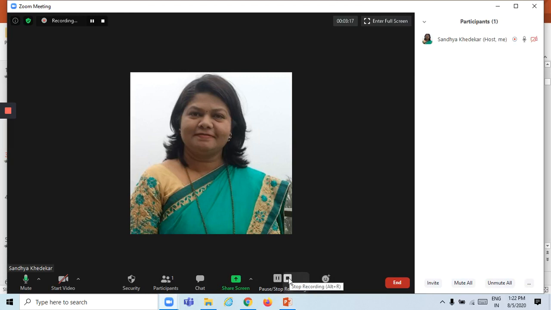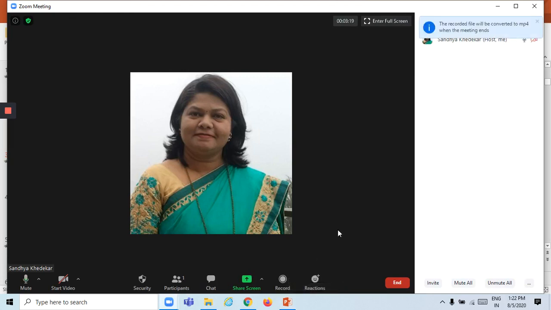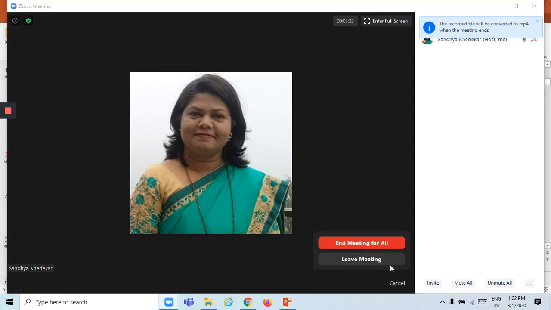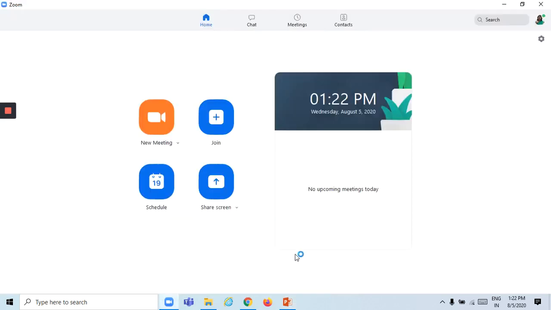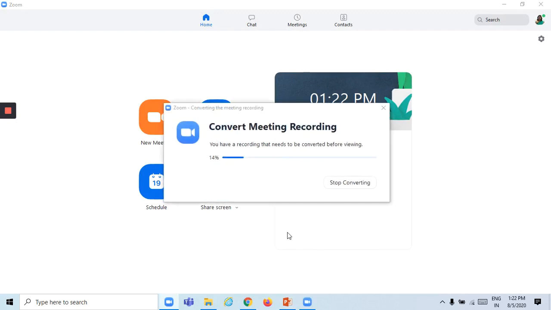And on this recording, I will click on stop recording. When I click on stop recording, click on the end meeting button. So end meeting for all. When you end meeting, the recording of your lecture will automatically get saved. This kind of window will appear, and your recording will get saved. We will see how it looks.